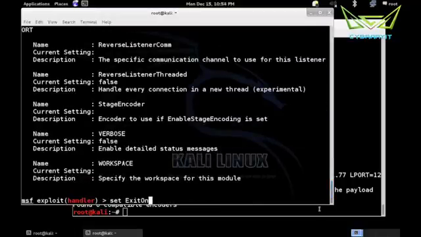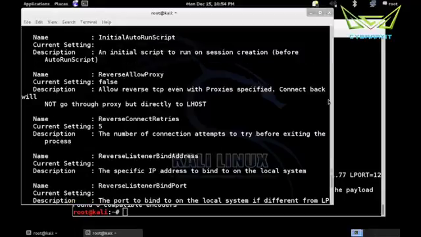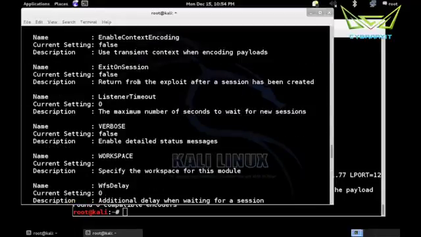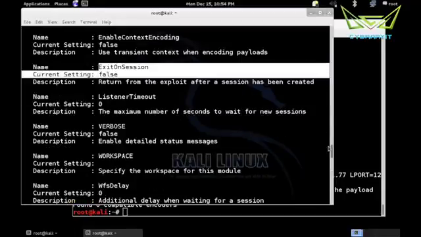Set exit on session. We'll see a few more advanced options in this class, but you see the list is very long. We certainly won't see all of them. So set exit on session to false. By doing a show advanced again, you can see that that's been set. Exit on session is false.